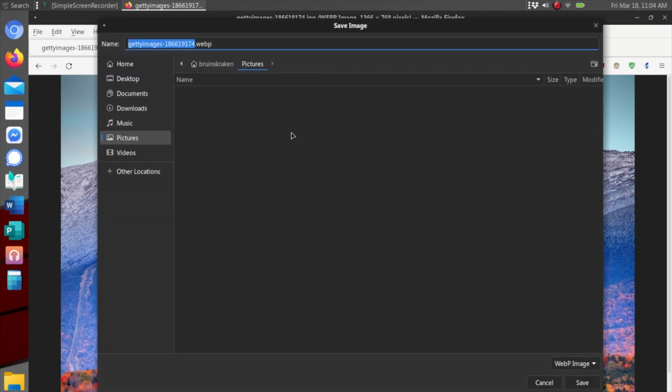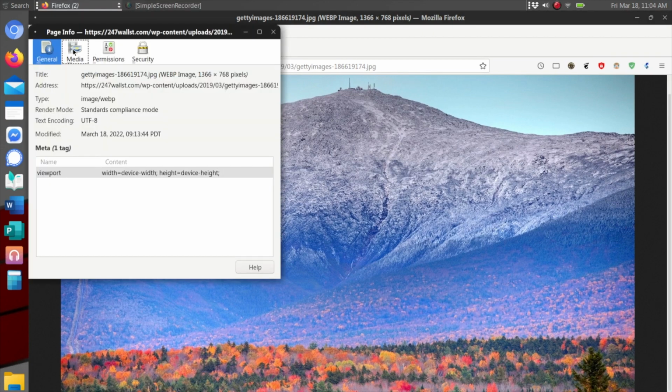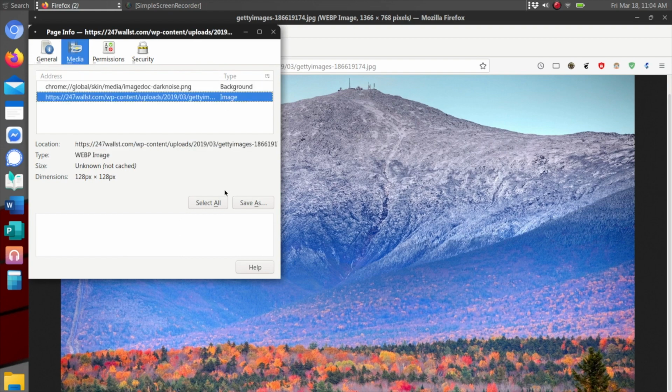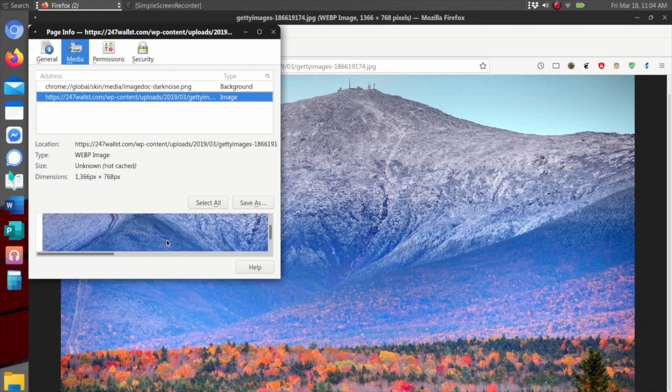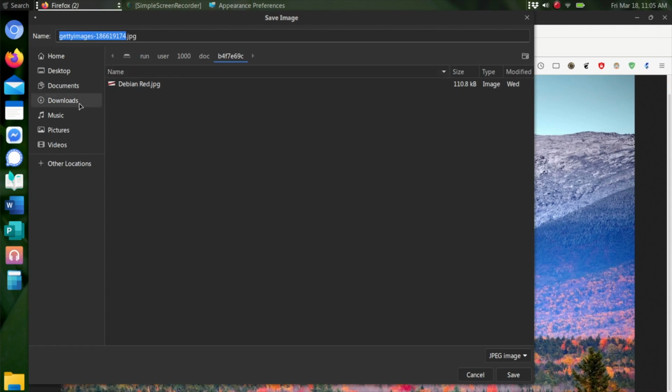And it wants to save it as a web page image, so there's a way to get around that. This is one of the reasons I like Firefox. Just go to the page info down here. Look at the media, and that image right there. Still wants to save it as a WebP image. Well, let me see what happens if I save it though. There we go. It wants to save it as a JPEG.